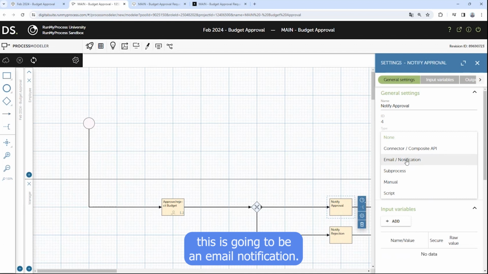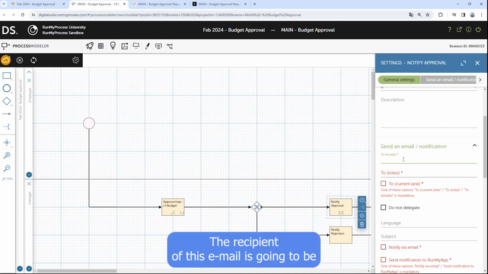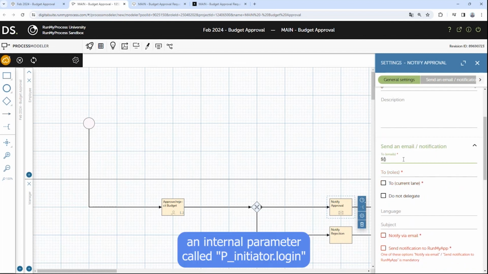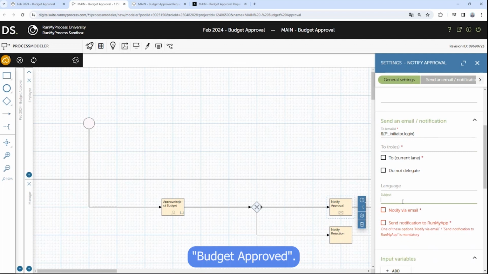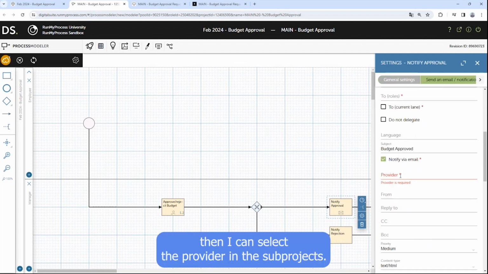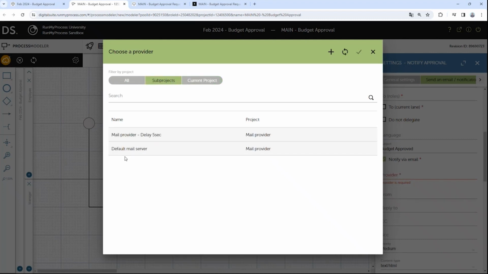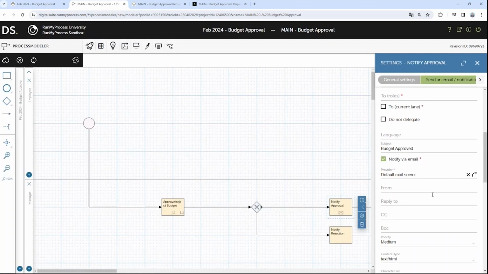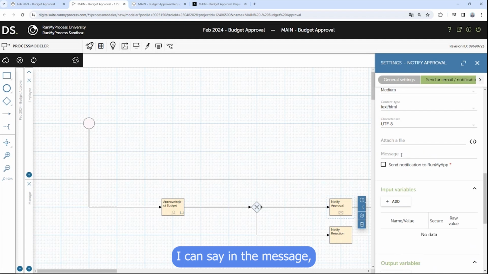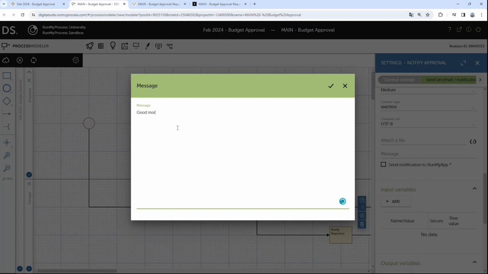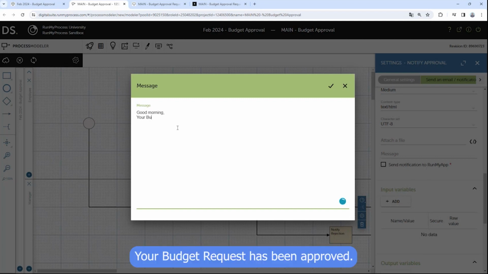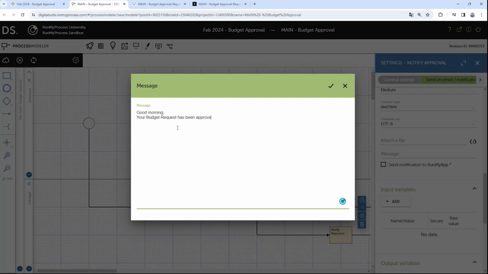I will say this is going to be an email notification. The recipient of this email is going to be an internal parameter called p_initiator.login. So I'm notifying the initiator of the process. The subject is going to be budget approved. Then I can select the provider in the subproject, default mail provider. And finally, I can say in the message, good morning, your budget request has been approved.